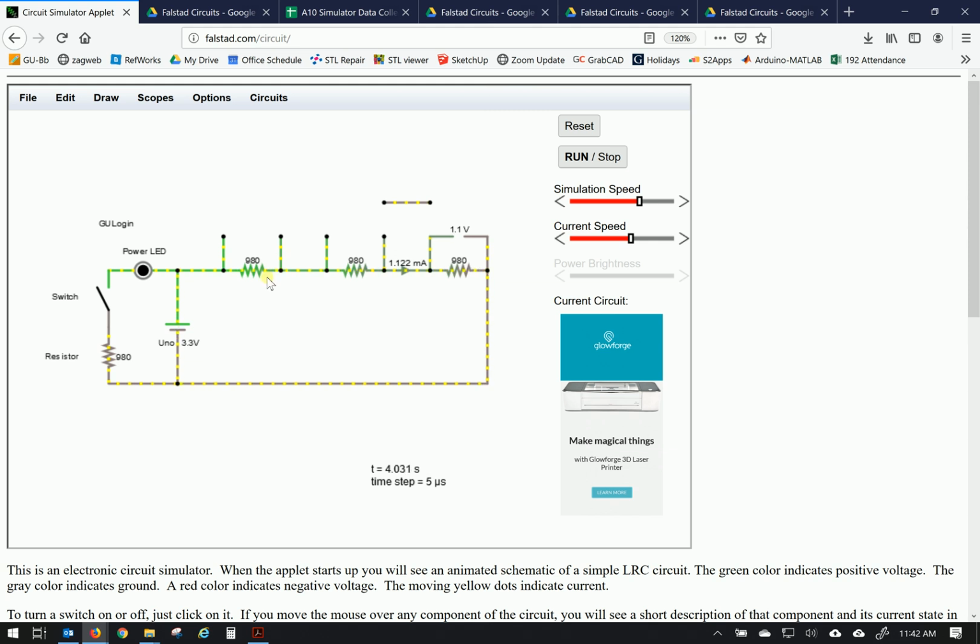All right, so there's your measurements for the series circuits, and I will get ready here to add the parallel circuits.